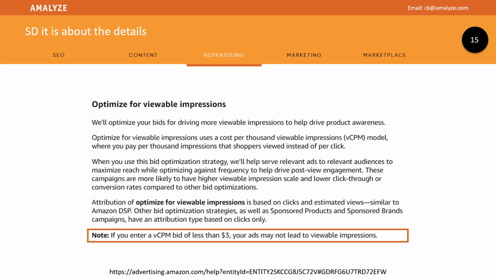Then on the other side, for the sponsored display ads with viewable impressions, when you're going for cost per thousand viewable impressions, the VCPM model, note that if you enter a VCPM bid of less than $3, your ads may not lead to viewable impressions. So keep that in mind for your bidding strategy, especially when it comes to viewable impressions. You may have to set your bid higher than you want.